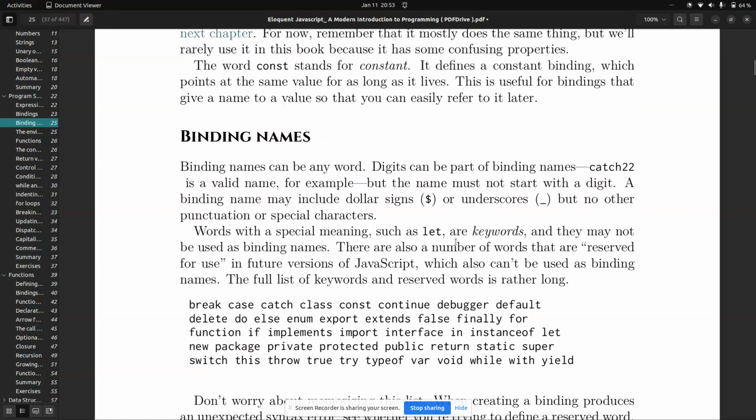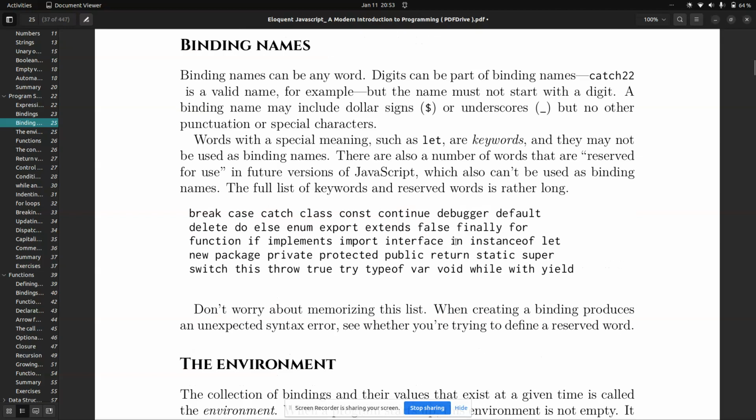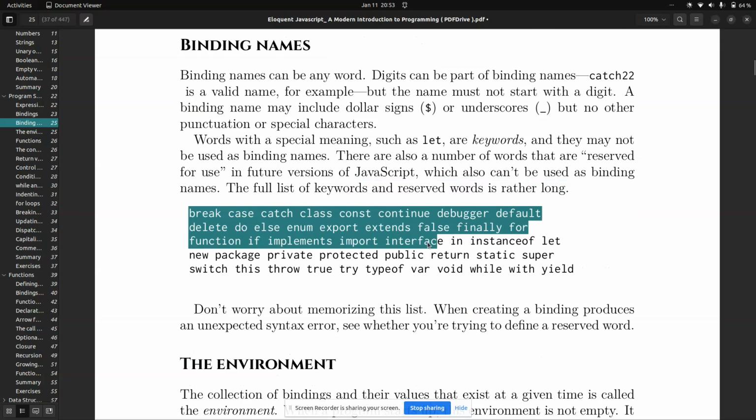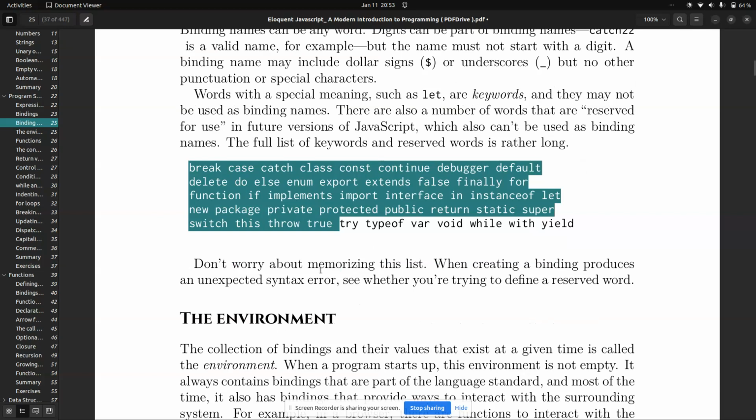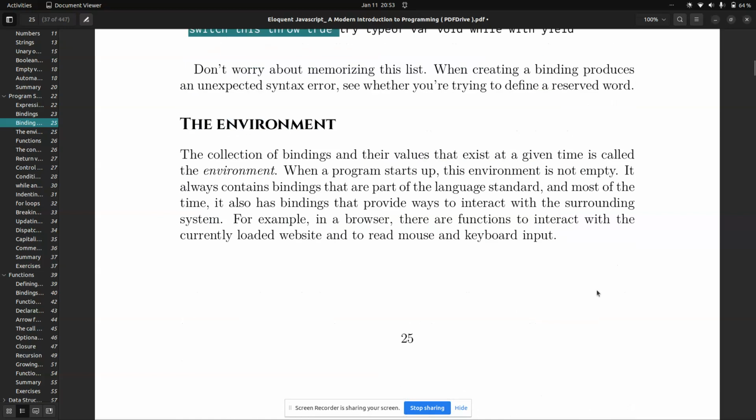So binding names. This is just talking about the rules. There's a list of words that you should not use when you're declaring a variable, like break, case, catch, class, const, continue, debugger. All these words are reserved keywords in JavaScript. You should not use them. Don't worry about memorizing this list. When creating a binding produces an unexpected syntax error, see whether you're trying to define a reserved keyword.